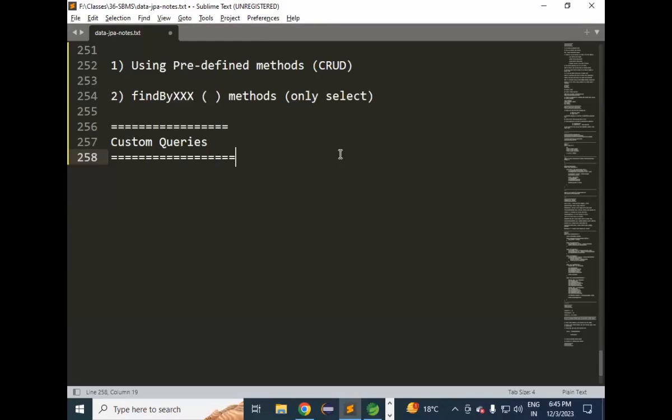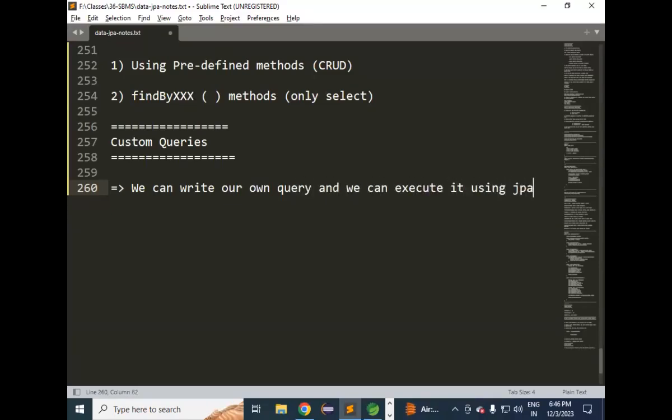So in Data JPA, we can perform operations in three ways. First is predefined methods, second is findBy methods, and third is custom queries. We can write our own query and execute it using JPA. The process of executing our own query is called a custom query.